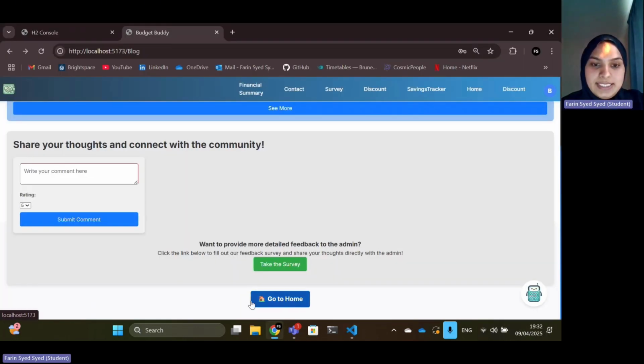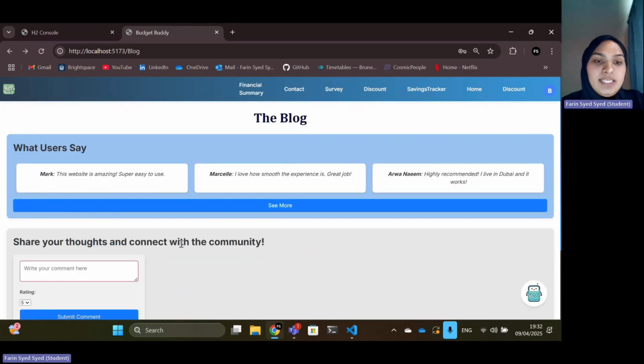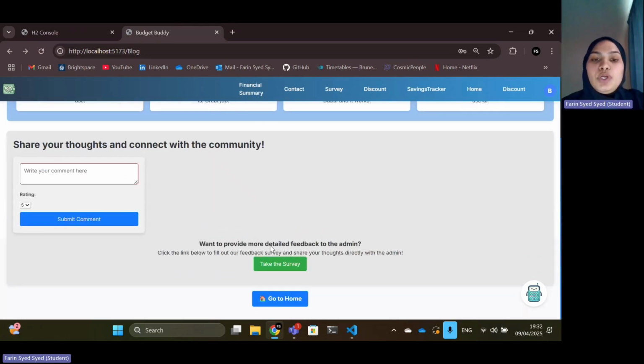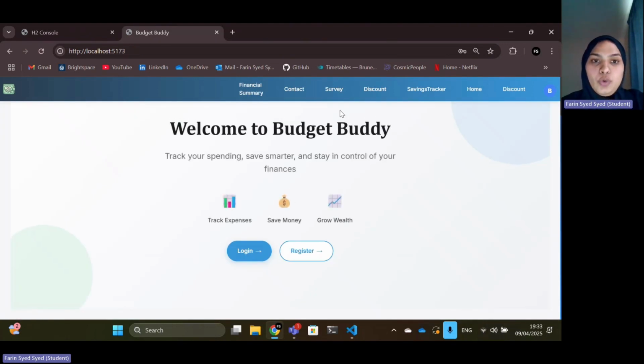And I added this go home link. So whenever the user is done and doesn't want to write any more reviews, they just want to go back to the home page to, let's say, unlock other features, or they want to log in again, they press this and then they go back to the home page.